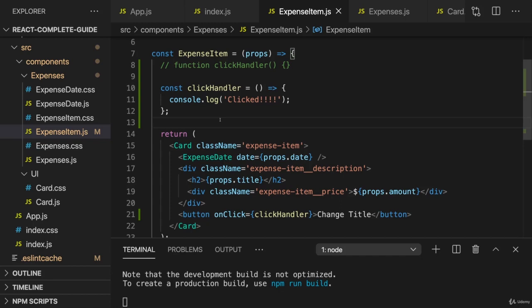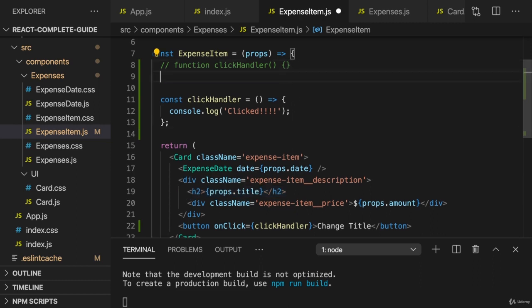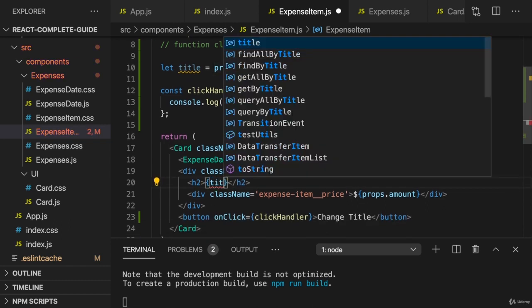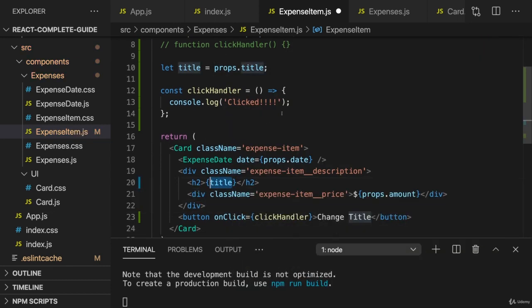Reacting to events is an important first step. How can we now change what shows up on the screen? Well, we want to change the title when the button is clicked. So here's one thing we could do. We could create a variable with let, which we maybe name title, and initially that holds the value we find in props title. And then we use this title variable down there in our JSX code to output the title.